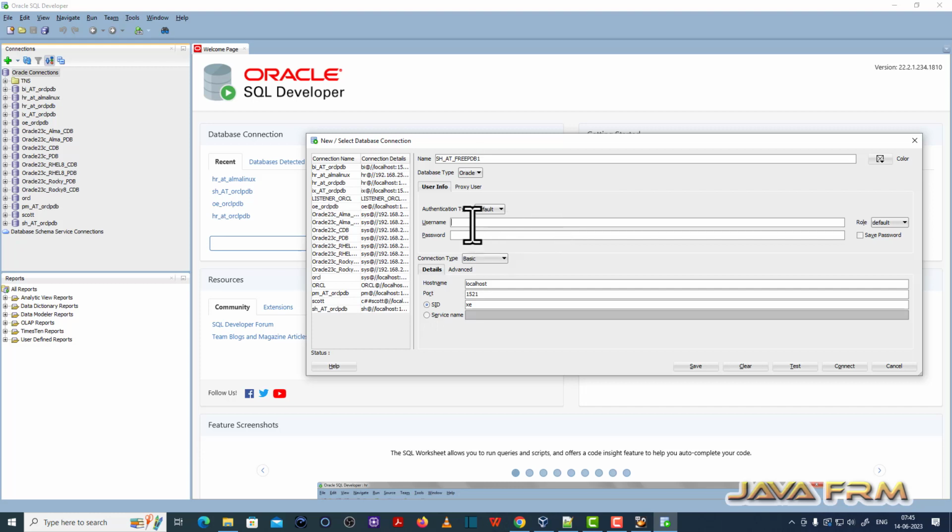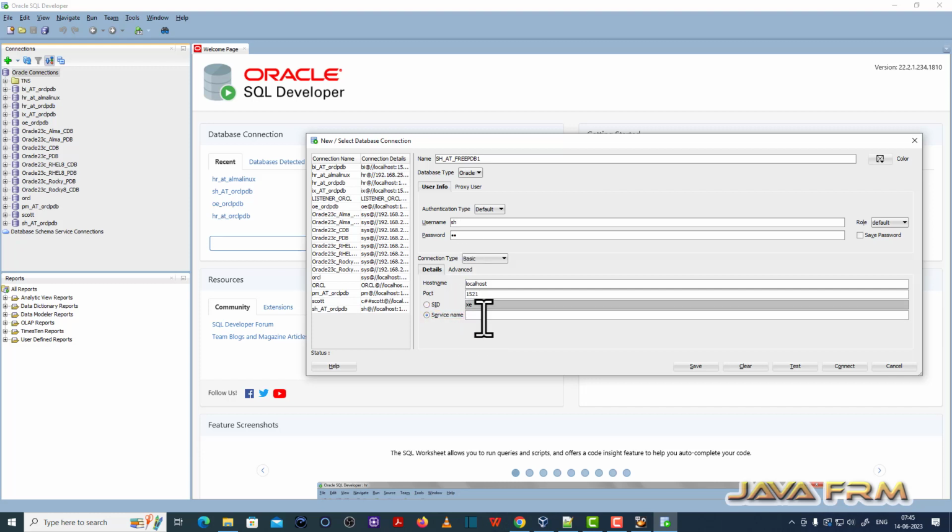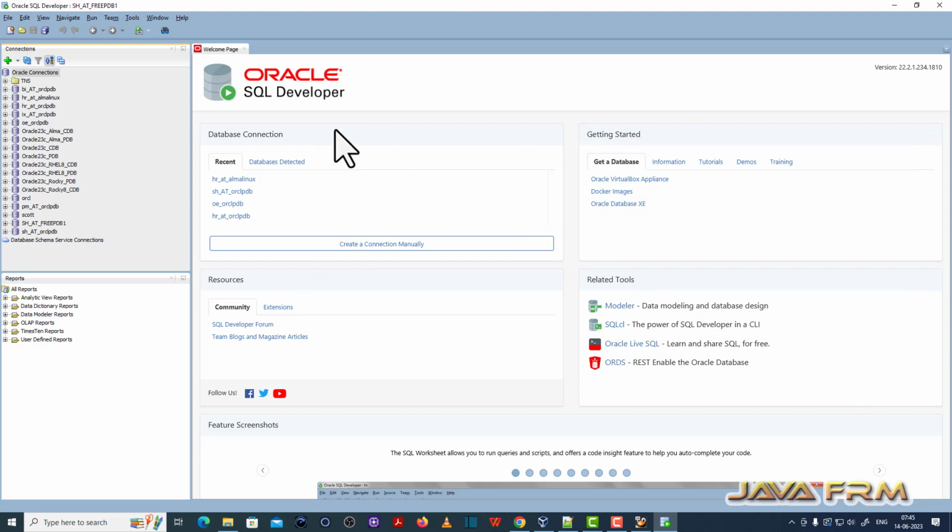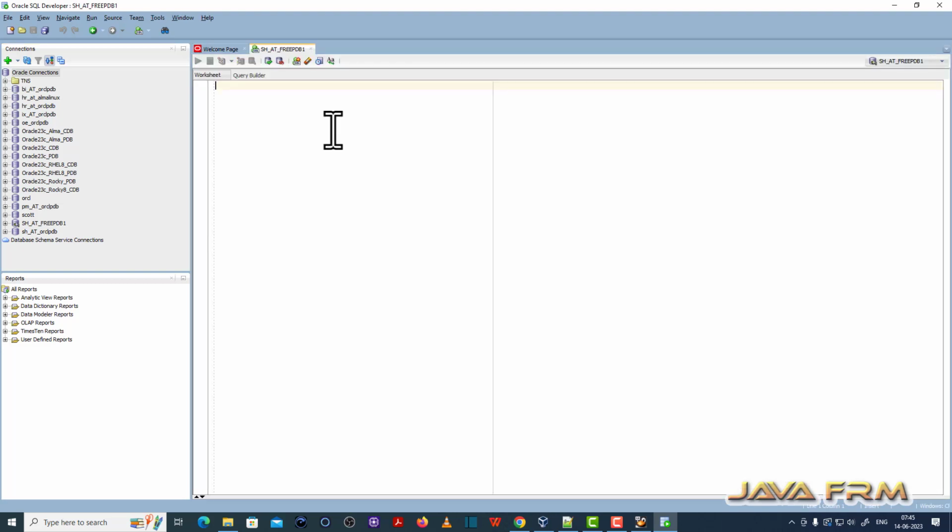So sh at free PDB1, user sh, password also sh, service name will be free PDB1, and host name I am giving the IP of the Oracle database 23C free machine. It is an Oracle Linux 8 machine. Yes, connection is successful.